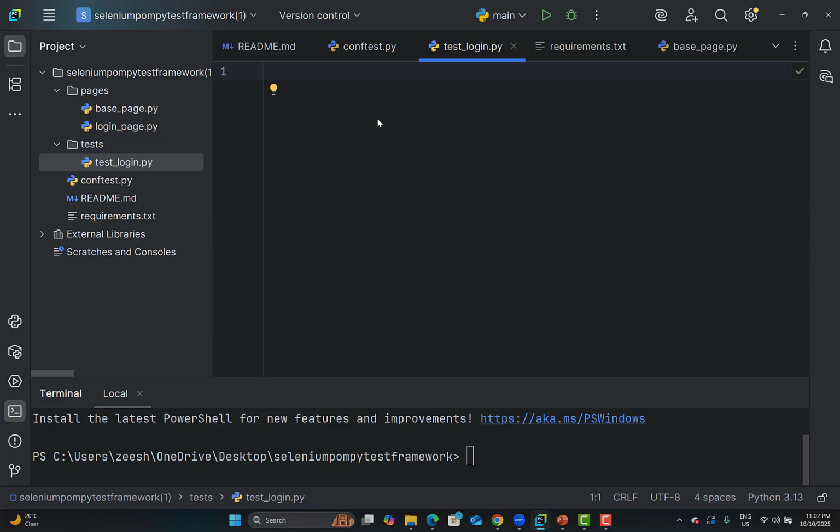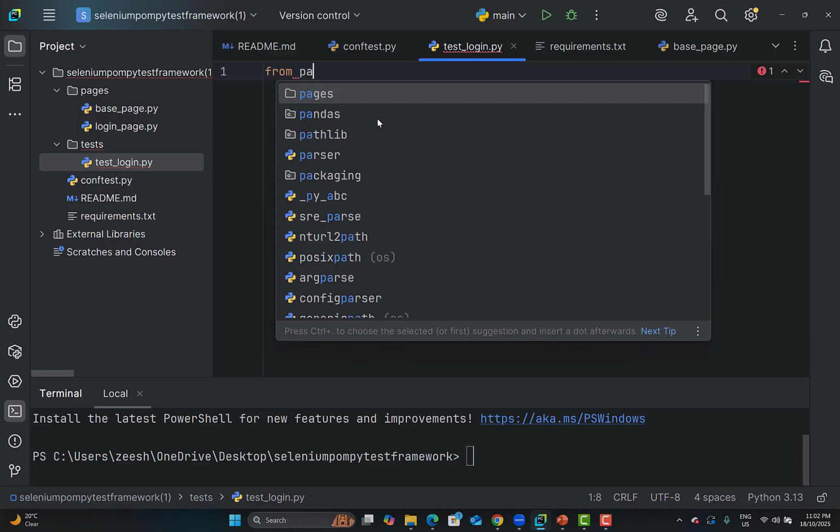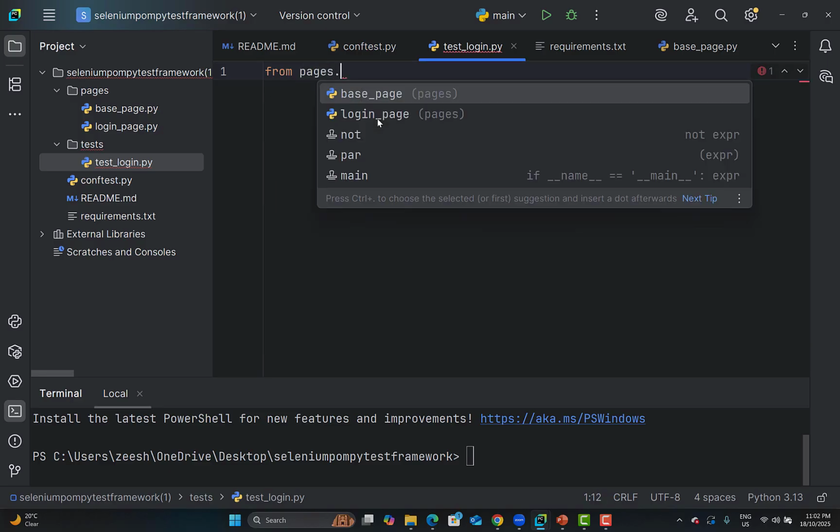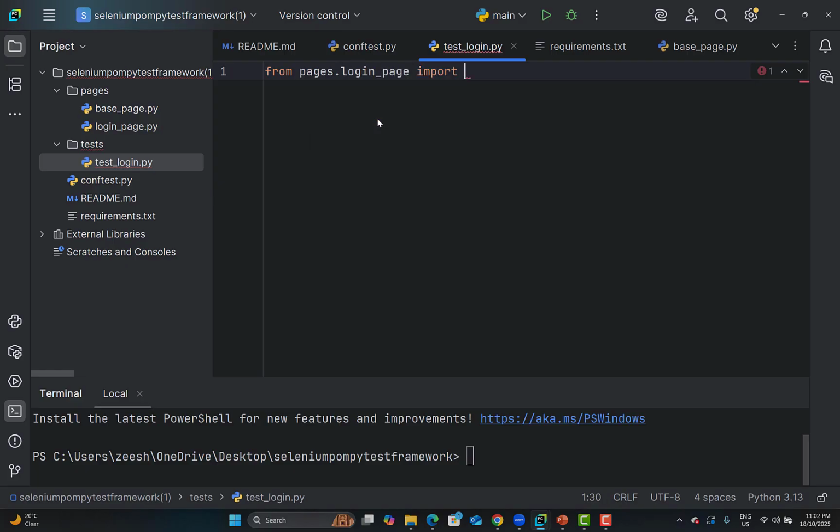Now from the page object, we need to create our test. So we need to import that one first. So from pages dot login underscore page, we need to import the LoginPage class. Once we have this, we need to create a function, and again the function name should start with test because we are using pytest, and this function will call these page objects in order to run those scripts.